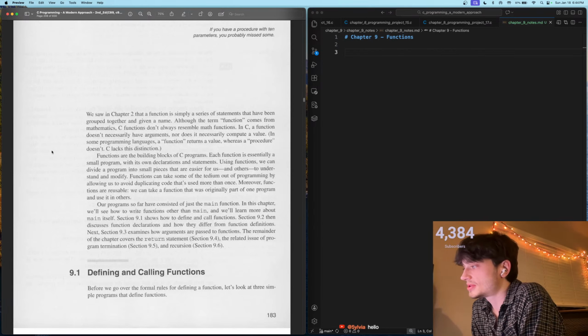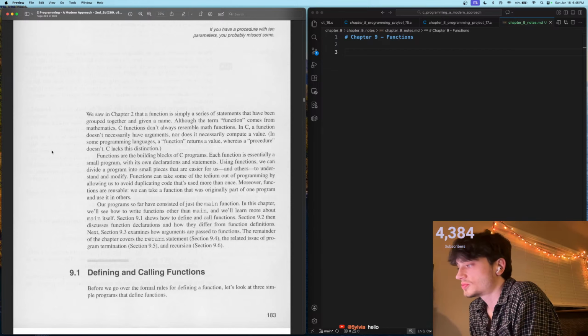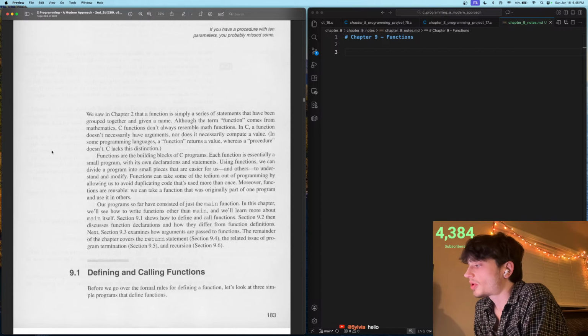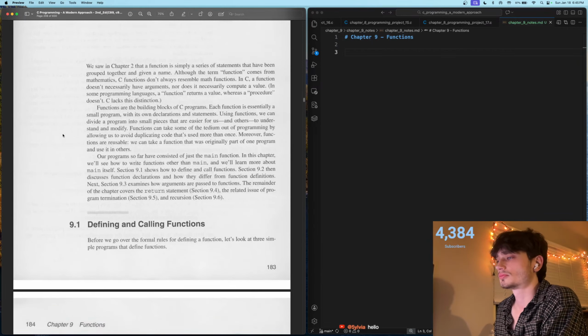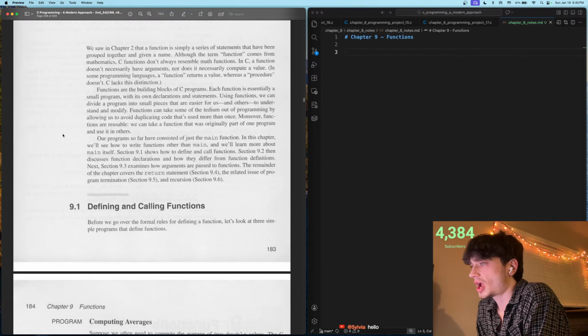Using functions, we can divide a program into small pieces that are easier for us and others to understand and modify. Functions can take some of the tedium out of programming by allowing us to avoid duplicating code that's used more than once. Moreover, functions are reusable. We can take a function that was originally part of one program and use it in others. Our programs so far have consisted of just the main function. In this chapter, we'll see how to write functions other than main, and we'll learn more about main itself.